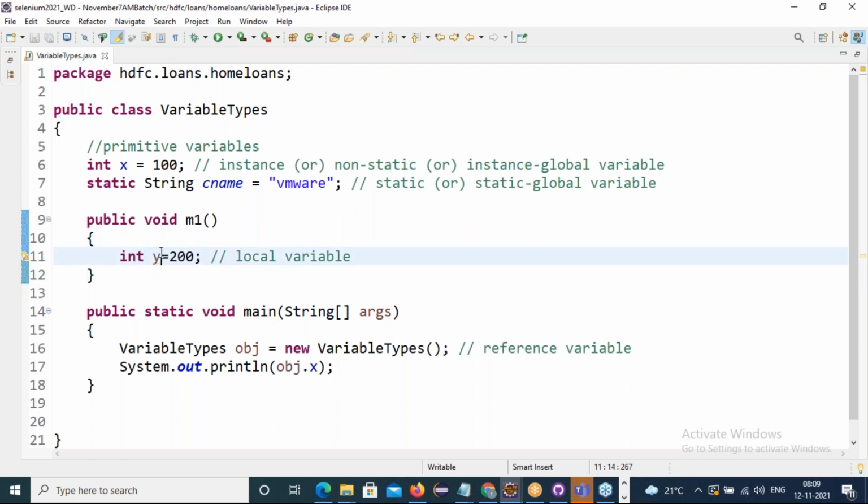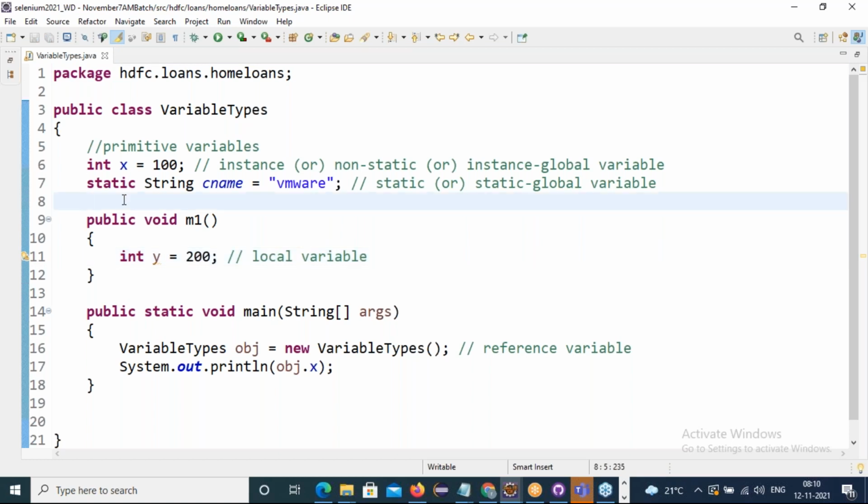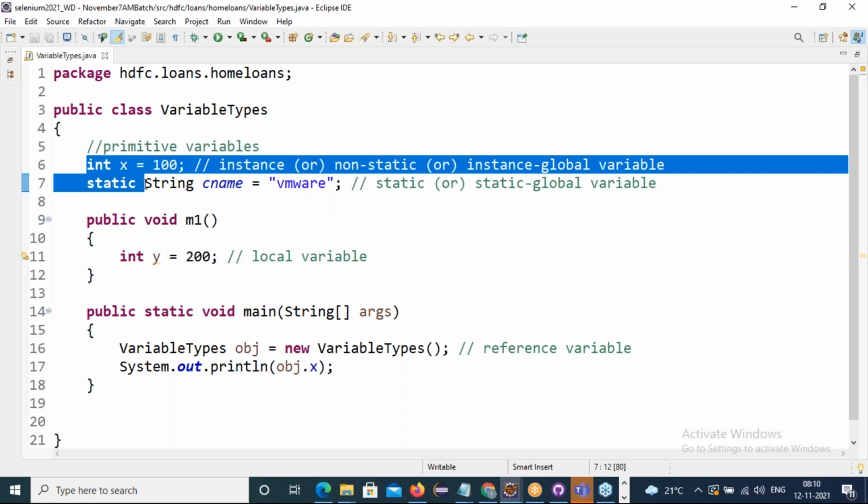A variable which is defined inside a method, we call a local variable. Understanding? Okay. You may have a doubt: instance variable, static variable. Just without giving the static keyword, we call it an instance variable. Giving the static keyword, it is called a static variable. But these two are in the same position inside a class, outside a method.